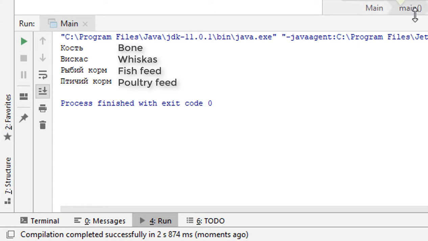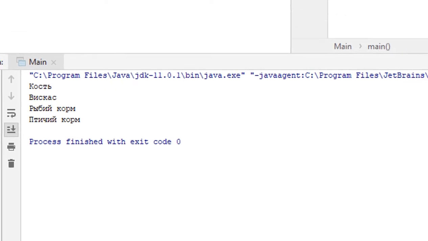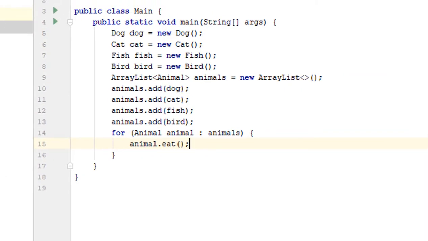and poultry feed. This advantage of OOP is called polymorphism, one interface with several implementations. It means that from all the variables we called one and the same method, and it behaved differently depending on which animal it was called from.